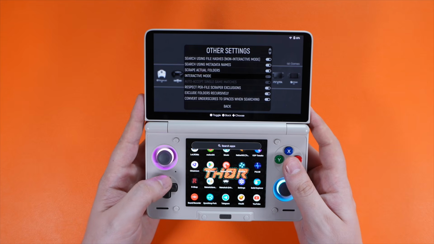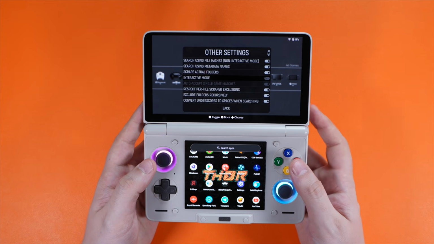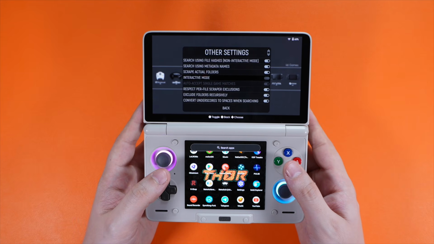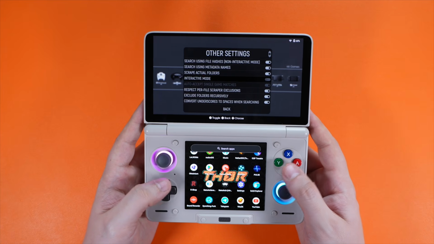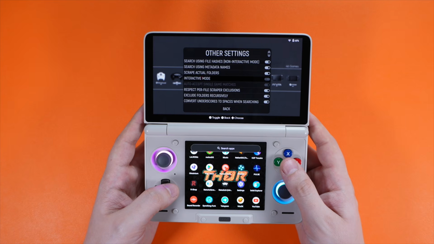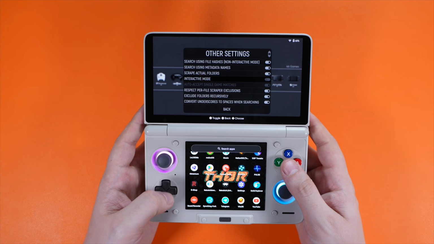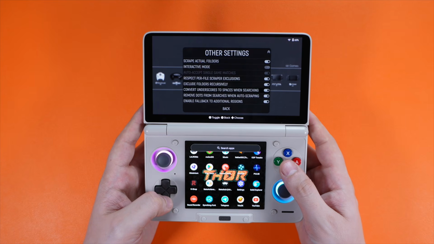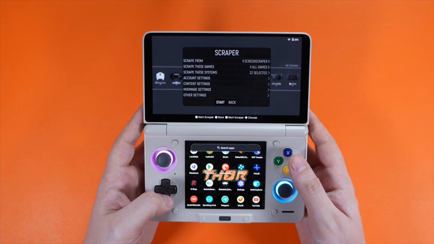So what this basically means is, rather than automatically applying the metadata it finds to each game, it will ask you and say, I've found these games, is it the right one? From there, you can customize the search term if it's found the wrong ones or it's not the one you want. We'll cover that shortly. But for now, we're just gonna do a normal scrape.